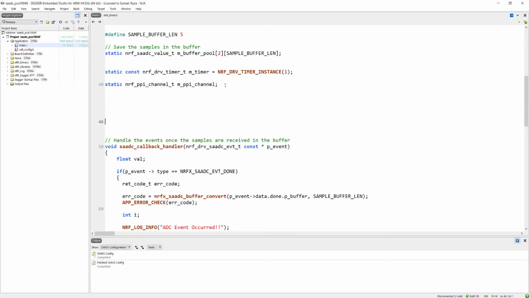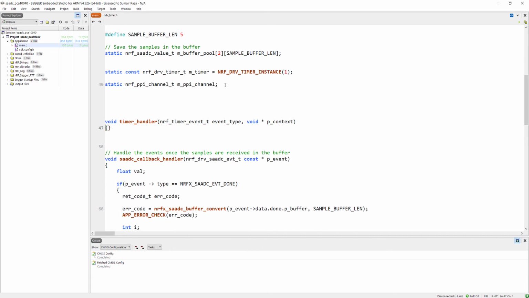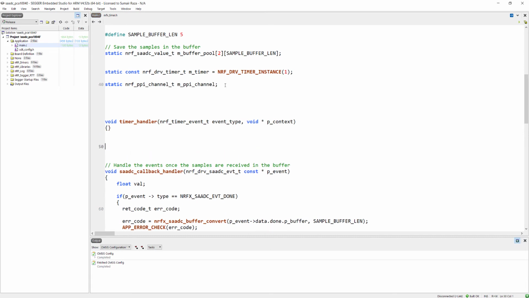For the timer we have to create an empty handler, because we cannot pass any null value to the timer. Let's just create an empty handler for now, because the event is already connected with the SAADC sample task, and we are not going to use this handler, but we have to at least initialize it, otherwise it's going to give us an error. Okay, we have created a handler. Now we need to create a function which is going to initialize the timers along with the PPI and configure everything for us.